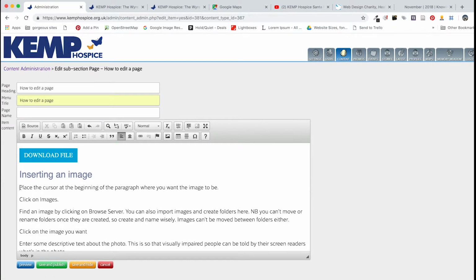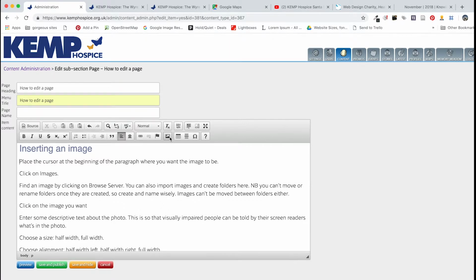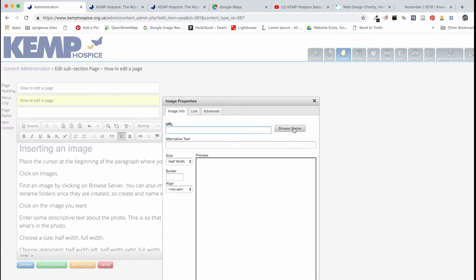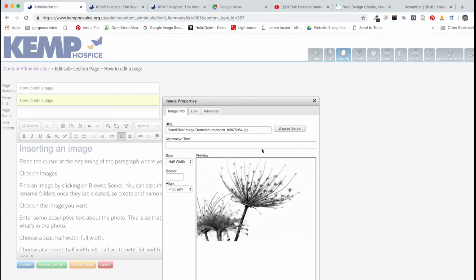So I'm going to insert an image now. I'm going to place the cursor at the beginning of the paragraph and click on Images, which is here. You find an image by clicking on Browse Server, and I've got a couple of images here. So we need to type something into the alternative text box. This is so that screen readers can give visually impaired people an idea of what's in the picture. So I'm going to say dried flowers, black and white. You can write whatever you like there, but make it descriptive.